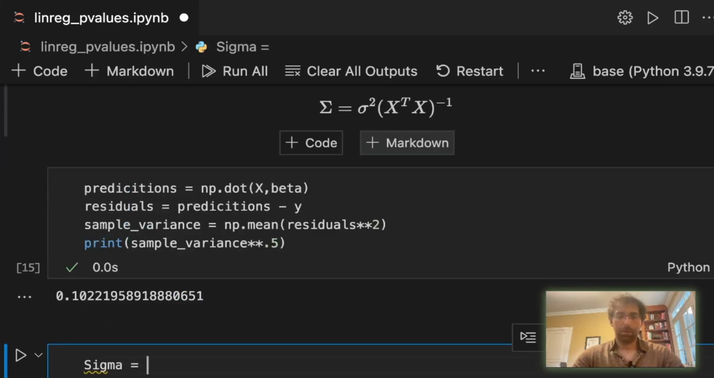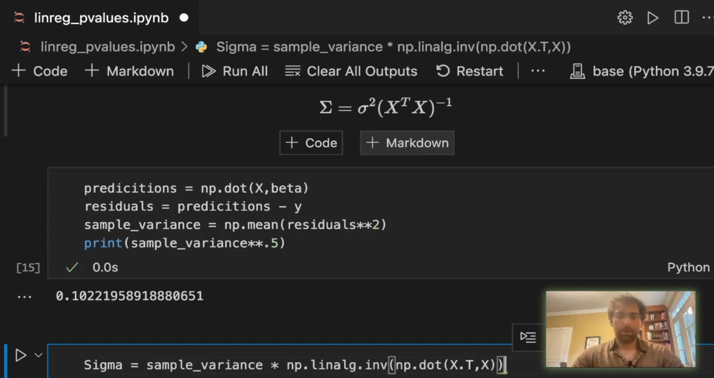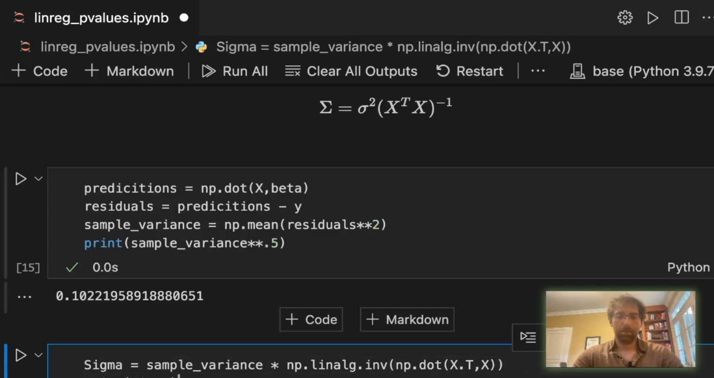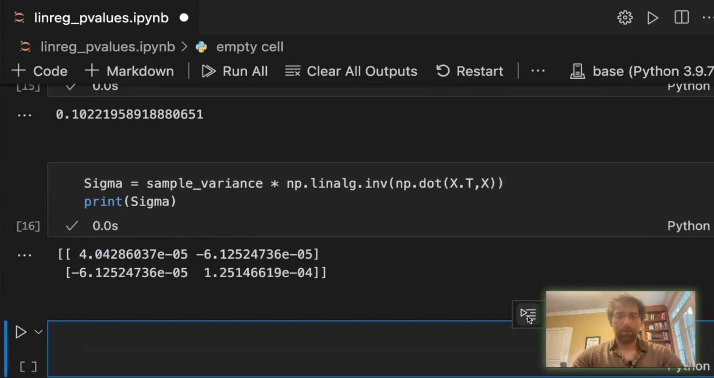So let's do sigma equals the sample variance, which is sigma squared. And actually, GitHub Copilot suggested exactly the correct thing. And let's actually print out sigma. And we have a 2 by 2 matrix, and here we are.